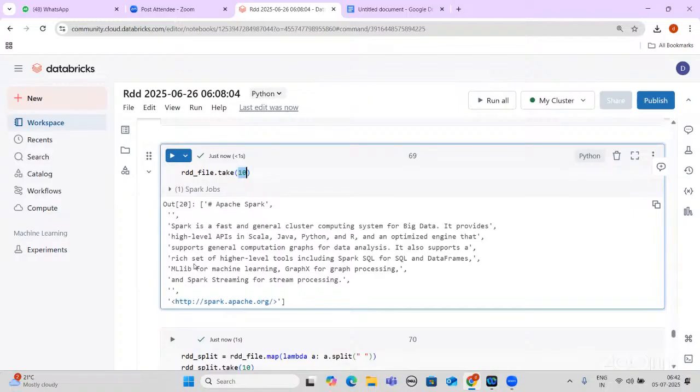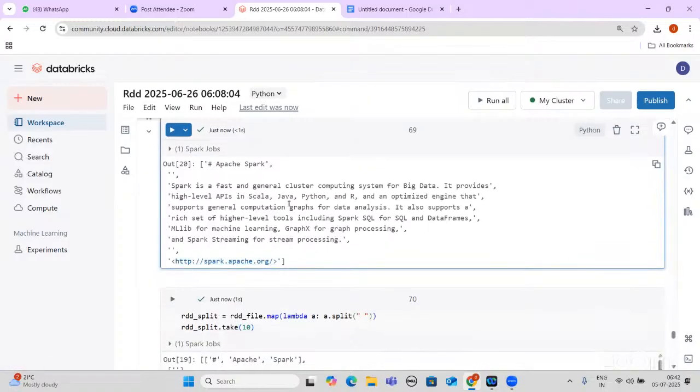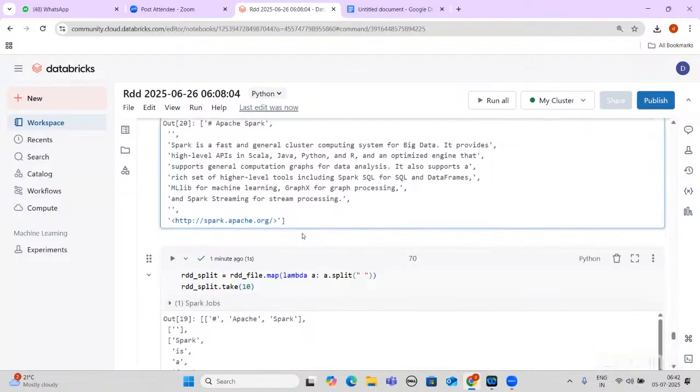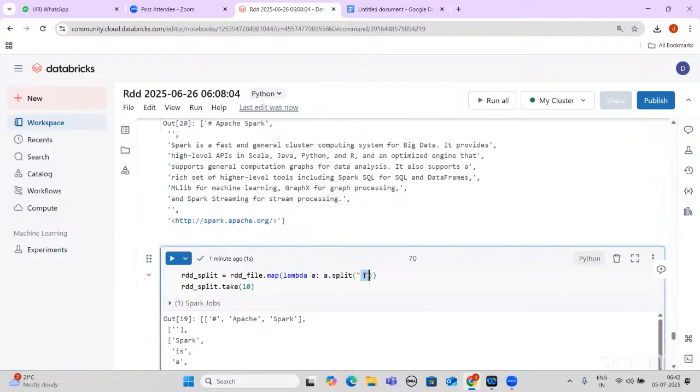So it is giving you "Spark is a fast and general cluster computing system for big data." This is what we have in our RDD file. Now we need to understand what the split function is doing based upon your space. See, I have mentioned here one space. If I mention two spaces, it will take two spaces. So at each space it is dividing.